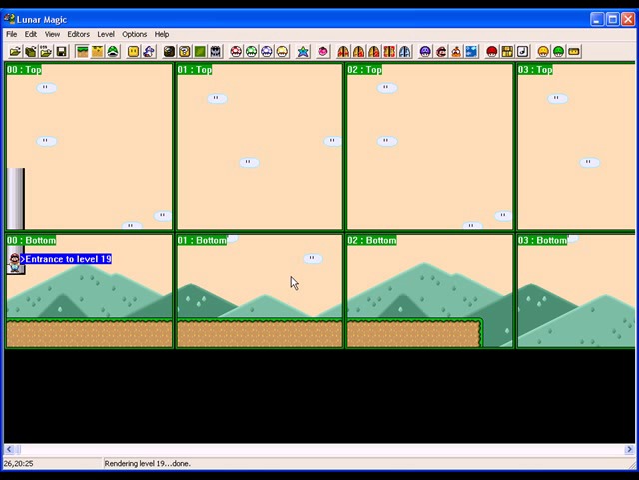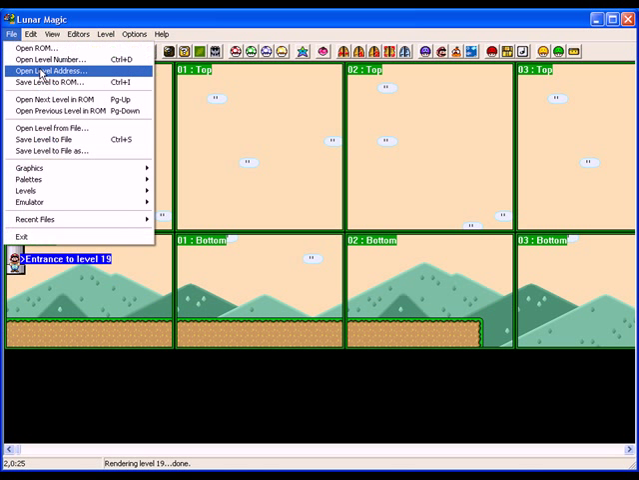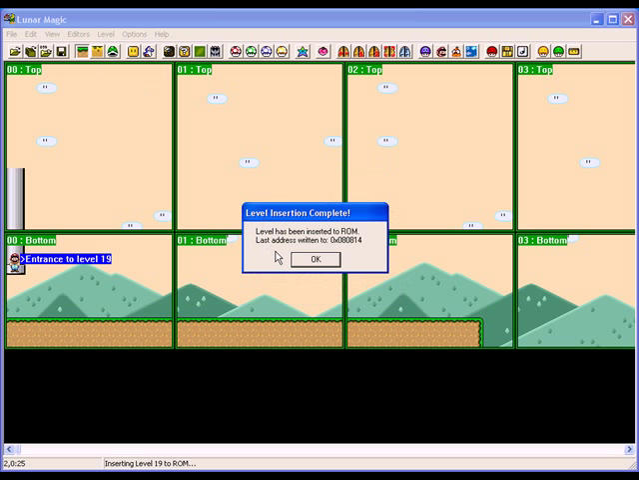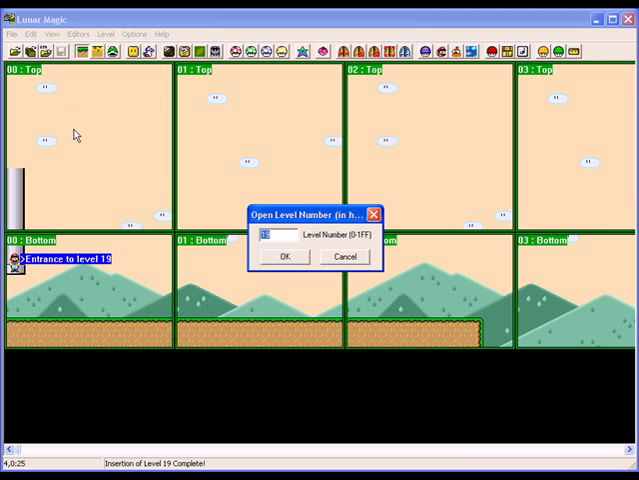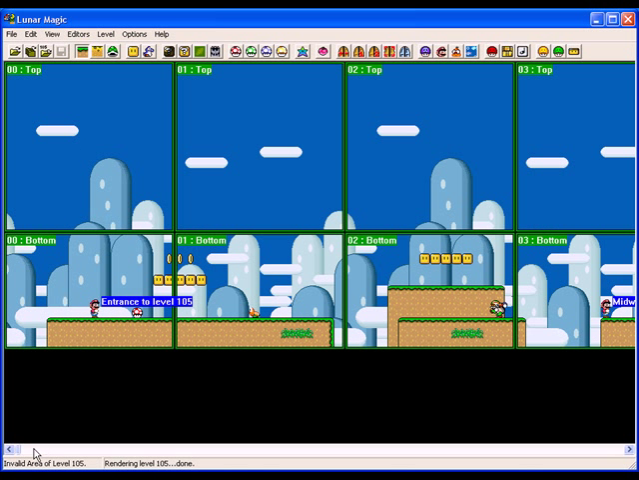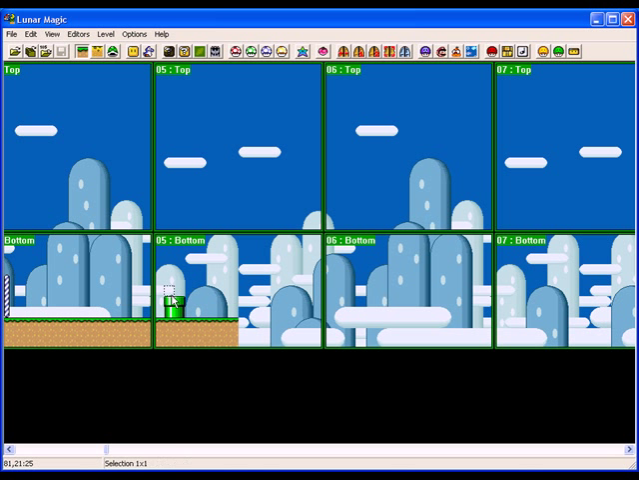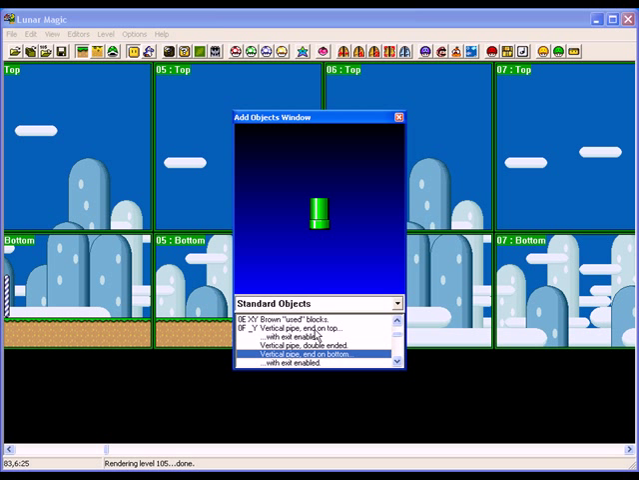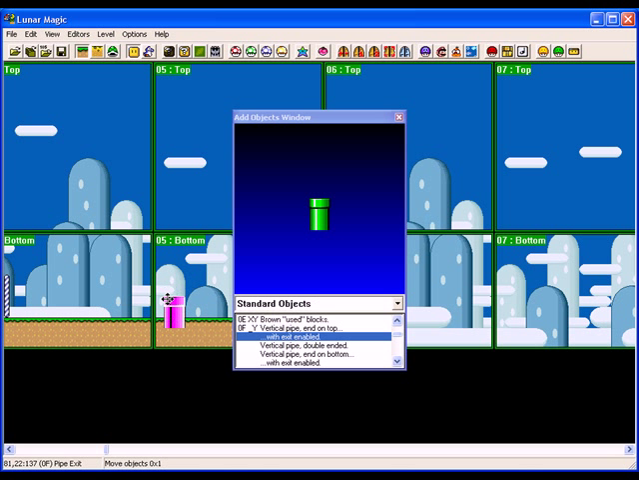So we're gonna have to go ahead, go back, save this level to the ROM, insert it to ROM, go back to level 105, and we're gonna have to replace this pipe because I'm an idiot. With end on top, exit enabled, naturally. Stupid. I'm an idiot.